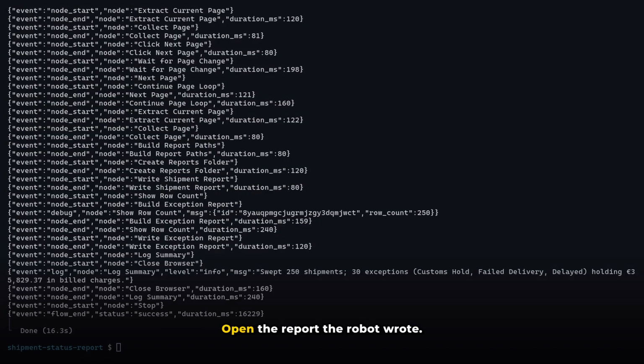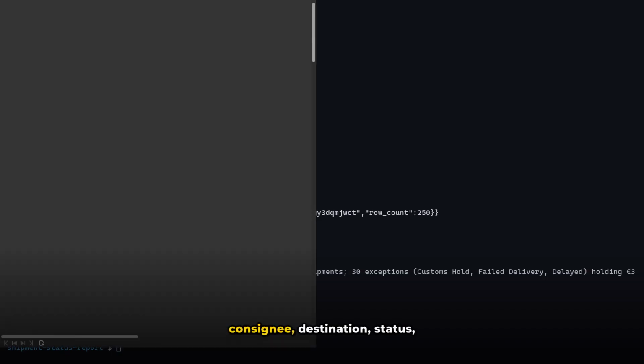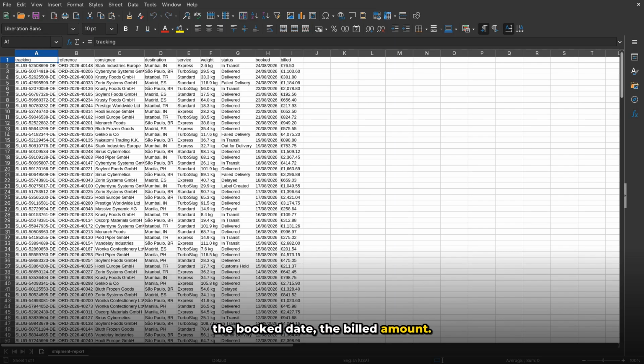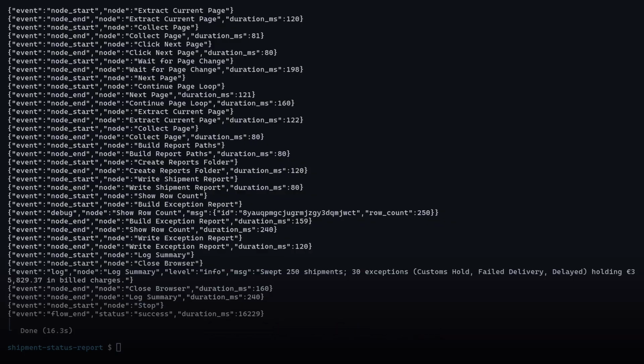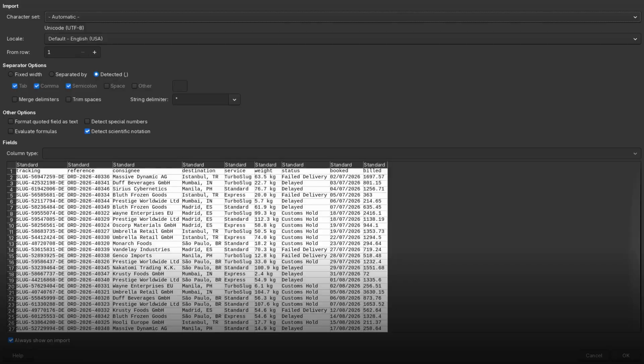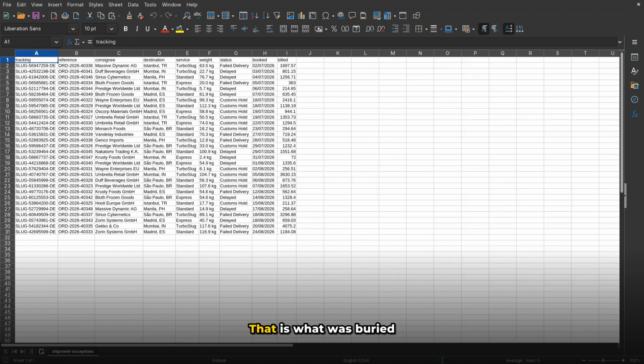And the deliverable, open the report the robot wrote. A CSV, so Calc asks how to read it. Comma separated is right. Every shipment in the book, consignee, destination, status, the book date, the billed amount. 250 rows. And the file a manager actually opens, the exceptions. "30 shipments, oldest first. The customs holds, the failed deliveries, the delays." With almost 36,000 euros billed against them, that is what was buried in 10 pages of portal.